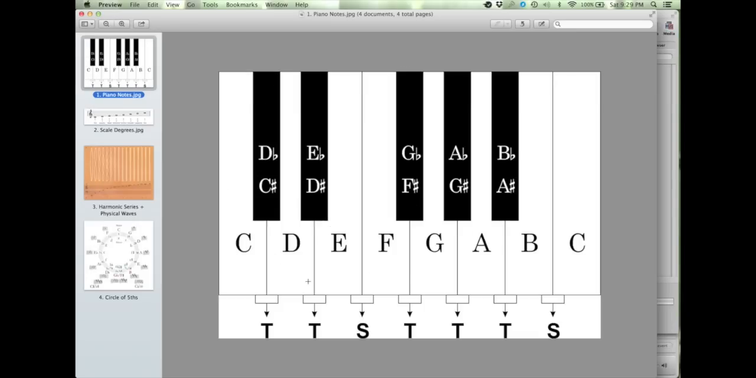This here is just a basic keyboard. If you're not familiar with this, you need to spend some time just getting familiar with it. There are 7 notes, A, B, C, D, E, F, G, and they just repeat and repeat and repeat up the piano. Sharps and flats are like this. A sharp, as you can see, raises a note by a semitone, and a flat lowers a note by a semitone.